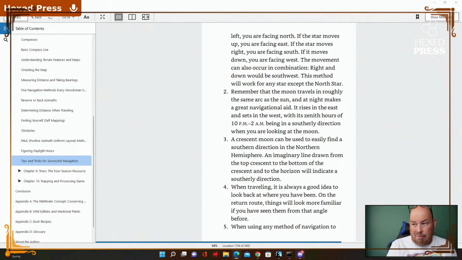Cool. So that's really neat. I never thought about that. So you put a stick, you lay down with a stick, you sight a star, and depending on how the star moves, you can see which way you're facing.